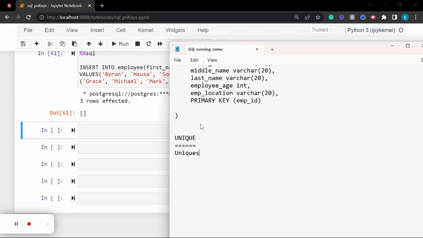uniquely identifying the key or the record in a column. Okay, so that's what it does. It uniquely identifies the record. Okay, so now what is the difference? But before we start discussing the difference between the unique key and the primary key, let's just see what happens with the unique key.